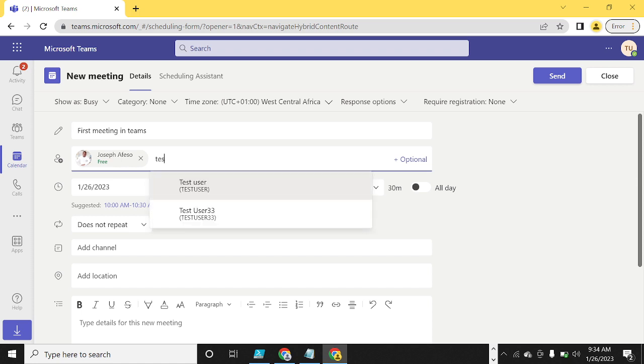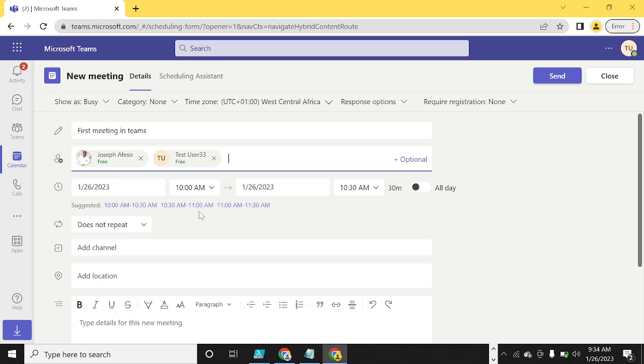Let's say I want to bring my counterparts who we just started using Teams together at the same time. Let's say this user test 33, and let's say there's another test user 2 that is test user. All right, so these are the users that I want to be present in this meeting. Okay, so what I would do is to check the timing. Here is 9:34. Let's say I want to put the meeting by 10:00 a.m. and then it should last for 30 minutes.